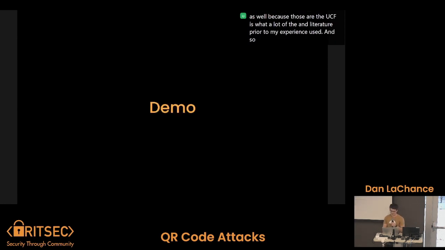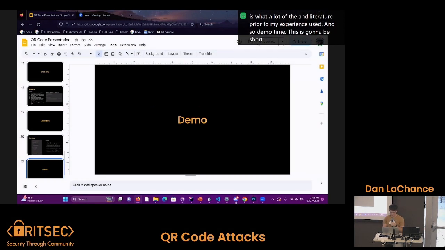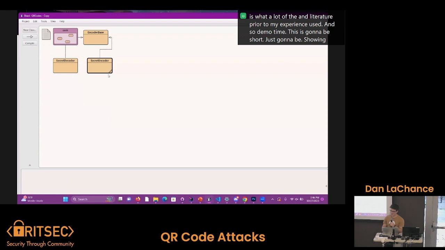And so, demo time. This is going to be short. I used BlueJ for this. Don't judge me. My mentor told me to use it. It's horrible. It's an IDE, but it's terrible.